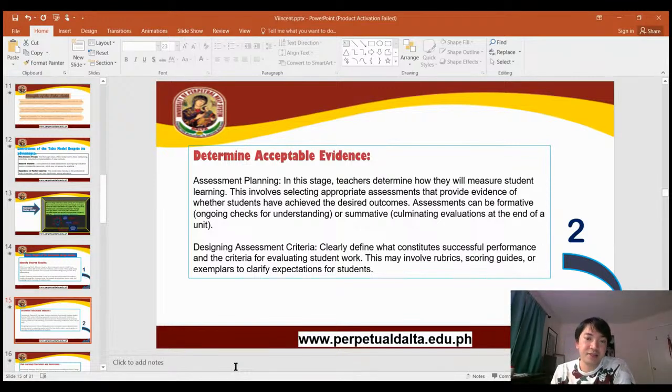Assessment planning. In this stage, teachers determine how they will measure the students' learning. This involves selecting appropriate assessment that provides evidence of whether students have achieved the desired outcomes. Assessment can be formative or summative.